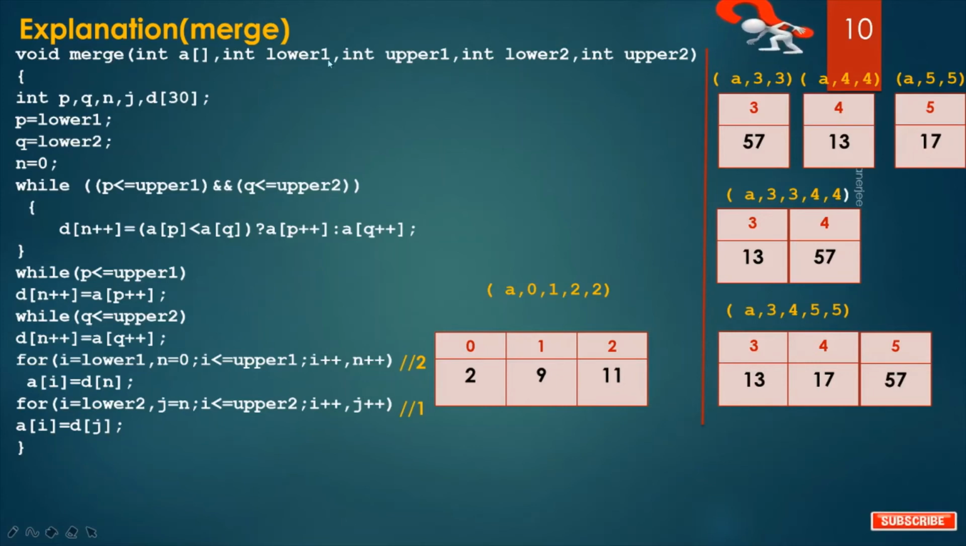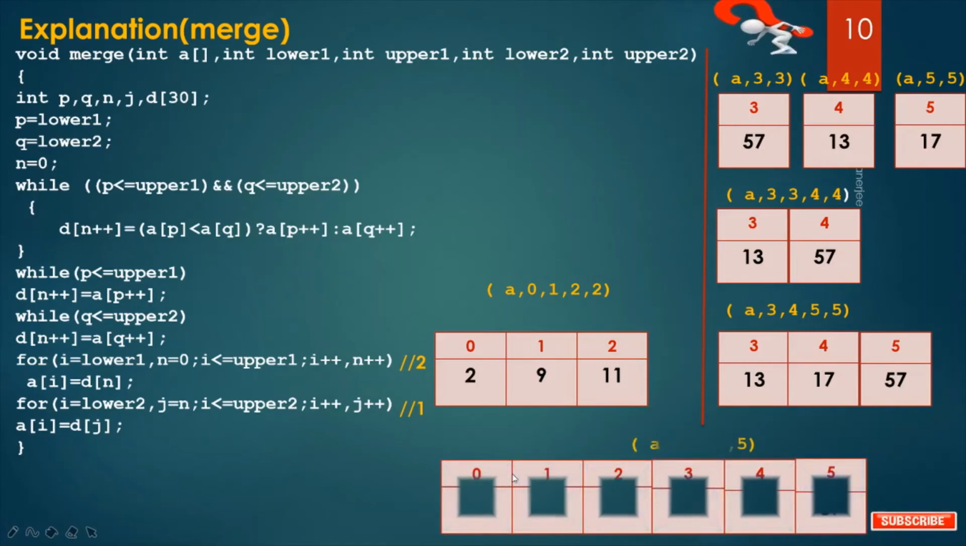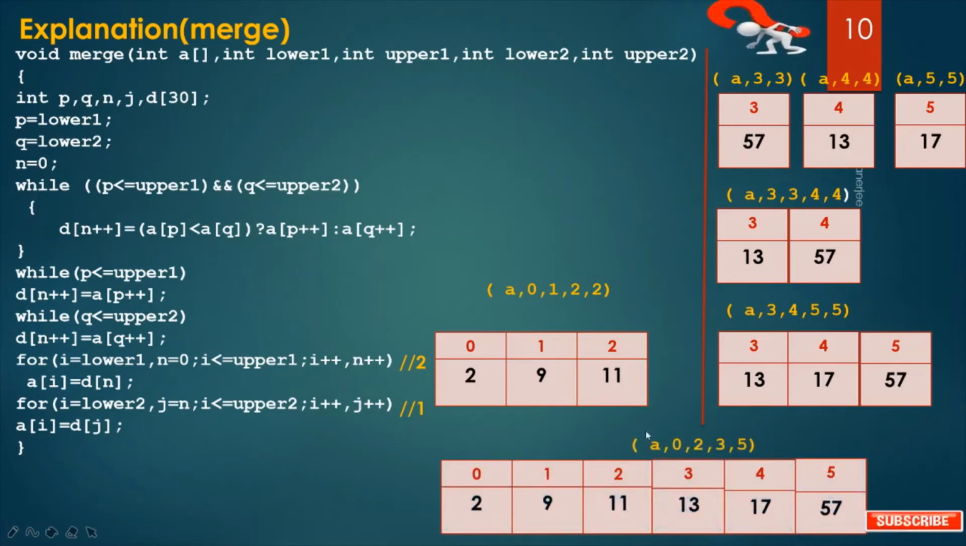So what is lower one now? It is 0. What is upper one now? It is 2. What is lower 2 now? It is 3. What is upper 2 now? It is 5. So lower one is 0, upper one is 2, lower 2 is 3, upper 2 is 5. So we get the sorted output. We get the sorted merged output. We get the sorted array using merge sort.